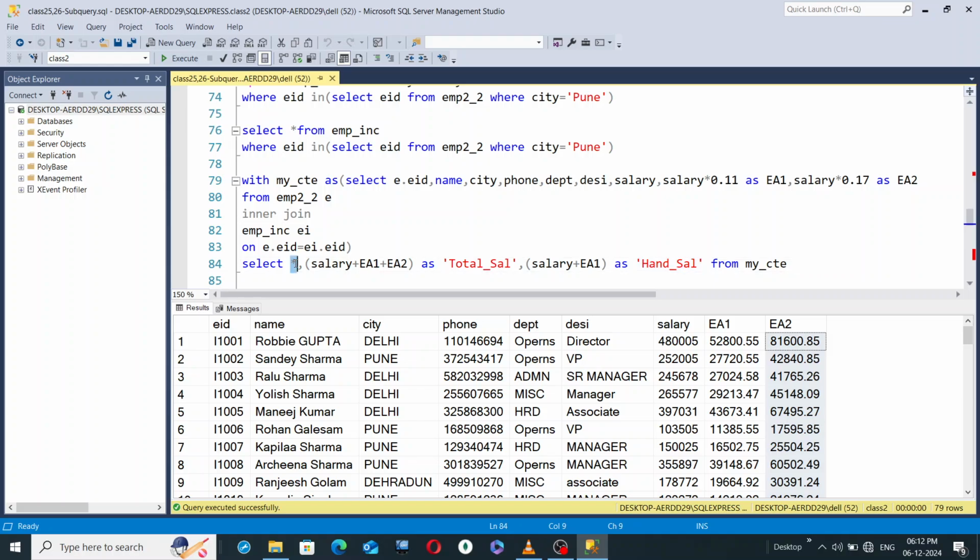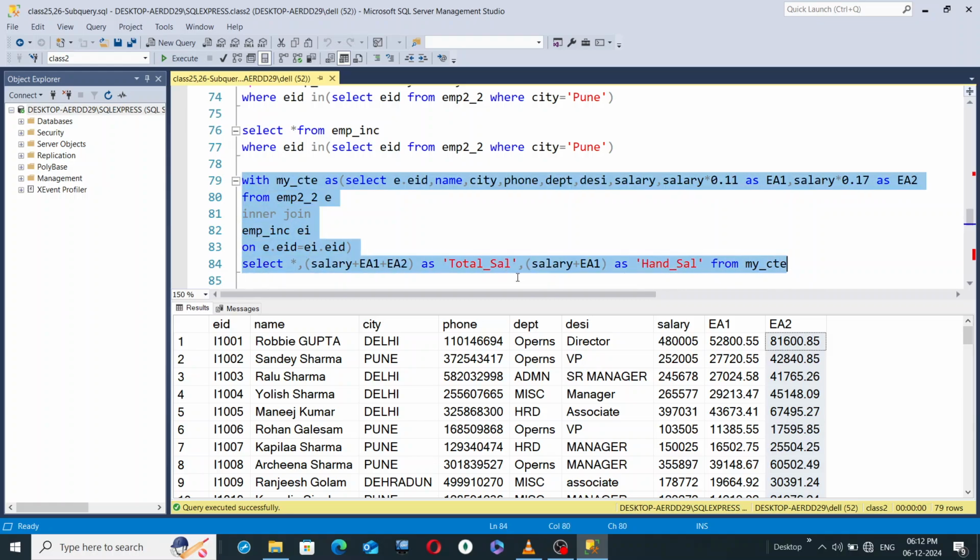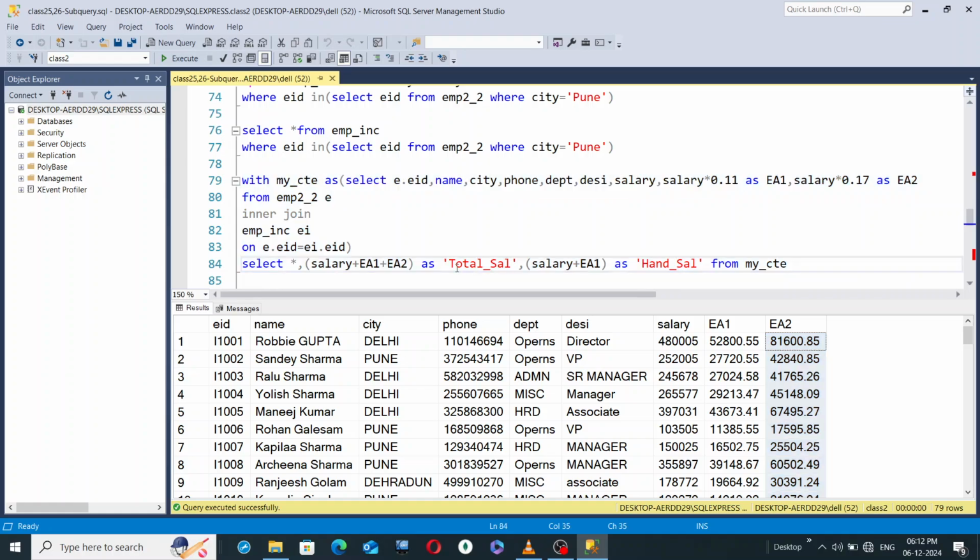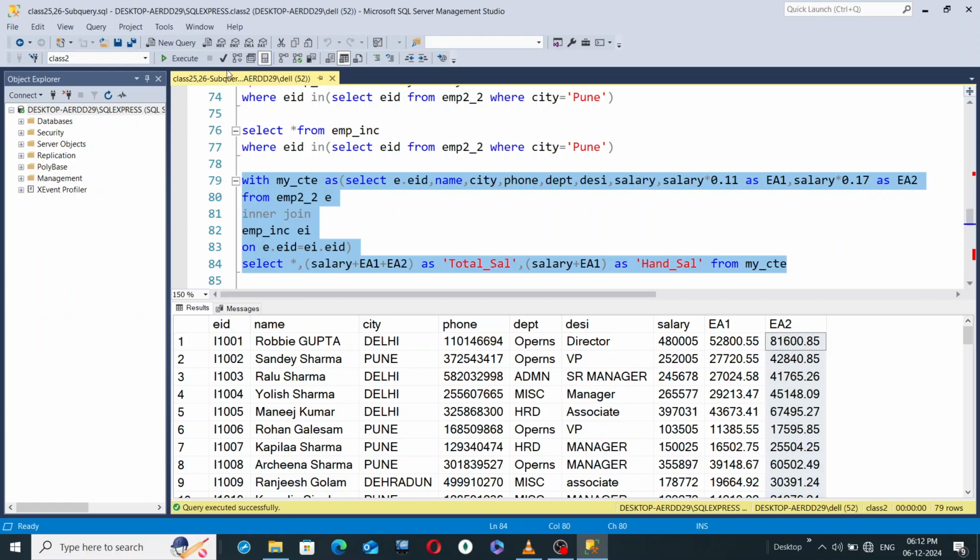So here asterisk will do what? It will display all the fields from my_CTE. All the fields from my_CTE means these EID values, then name values, city values, phone values, department, designation, salary values, then EA1 values, EA2 values. Okay, so that's how it displayed out here. And when I select line 79 to 84 together, then alongside these fields, that is after EA2, you will also have this total_sal field, and beside that you will have this hand_sal field. So together you will have to select and execute. From line 79 to 84, select and hit execute.